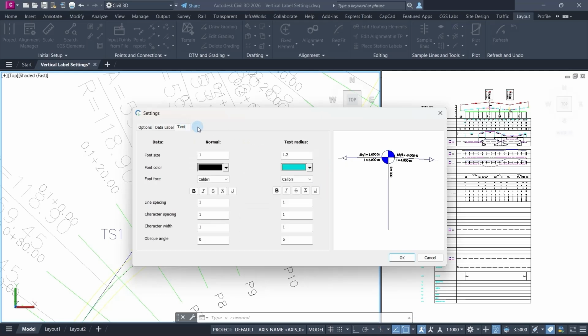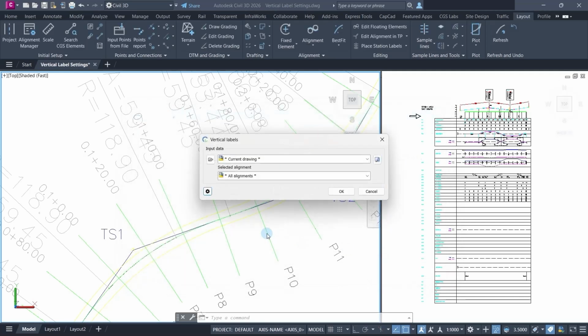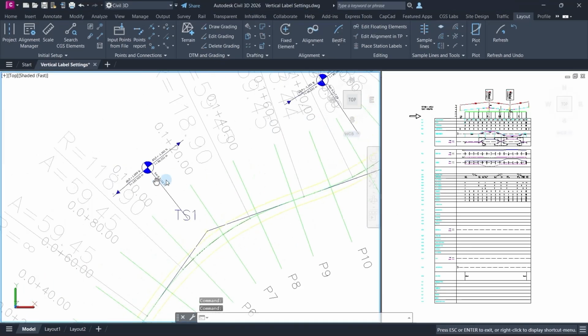Now let's jump to the last, 3rd tab, where you'll find settings for text styling. Here, you can freely adjust all text parameters as needed. Once you're happy with the settings, just click OK, and the labels will be inserted into your drawing. That's it for this tutorial.